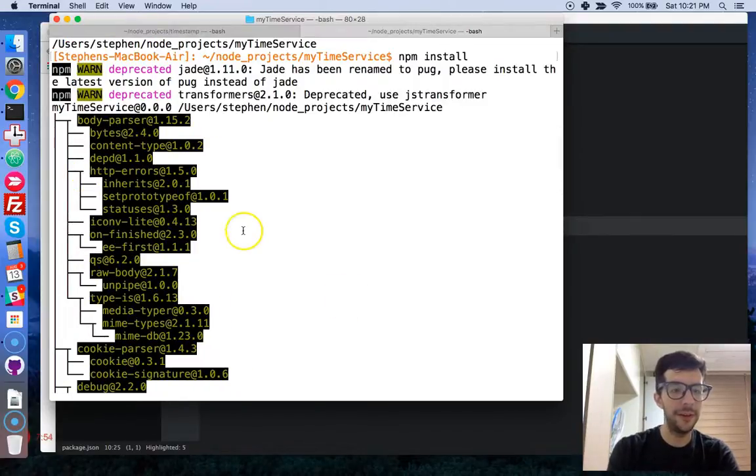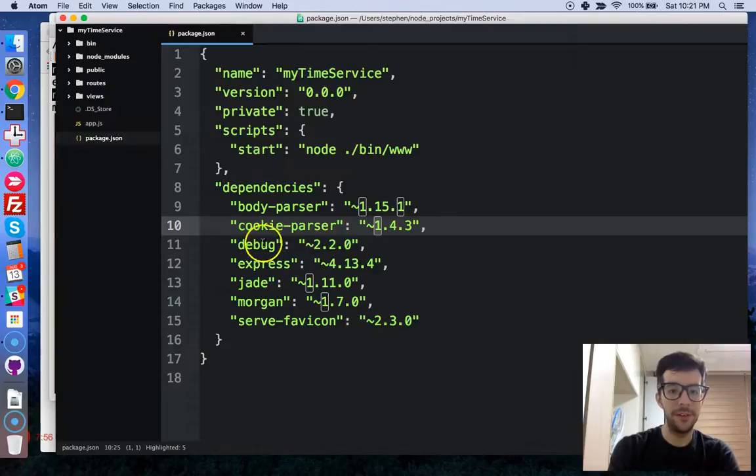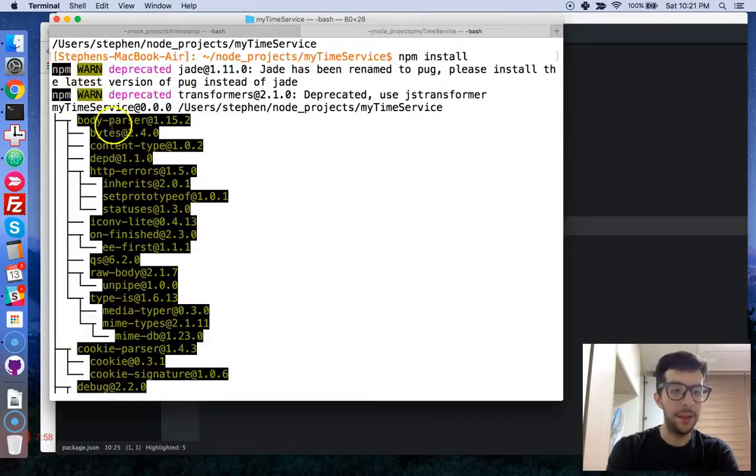And so these are all of the dependencies that we just installed. So you can see right here, one of our dependencies was body-parser. Okay, so body-parser actually depends on other modules. It depends on bytes, content-type, and this module and that module, and you download dependencies for those modules and those modules, and that's why npm is great. It just takes care of all of the installations for you, so you don't have to worry about it.